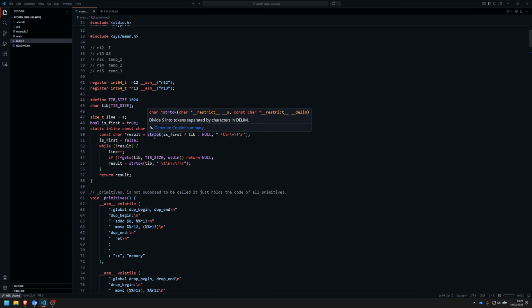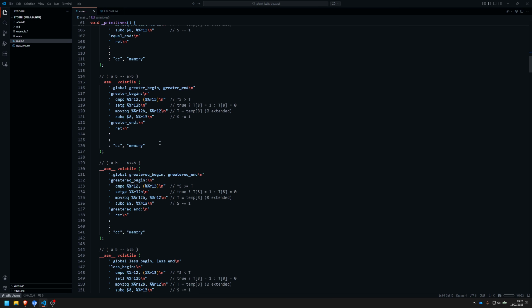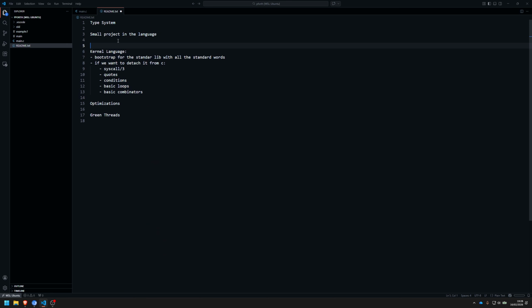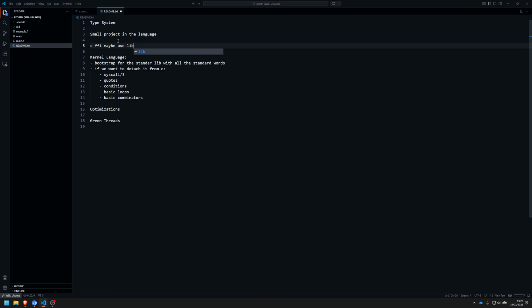And yeah, I mean, that's it. Oh, one thing that may actually be even important is FFI with C. Maybe use libffi. That's one option, so we don't need to worry about all of the APIs and everything. But if we use that, does it make sense to detach ourselves from C? Maybe it does not make sense. So there are a lot of things that we need to consider.